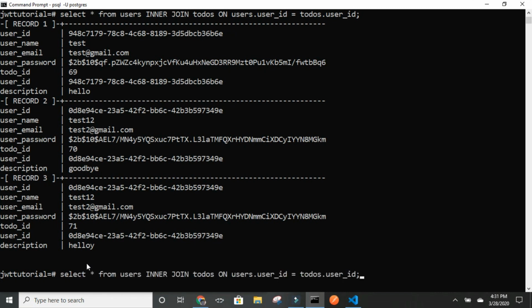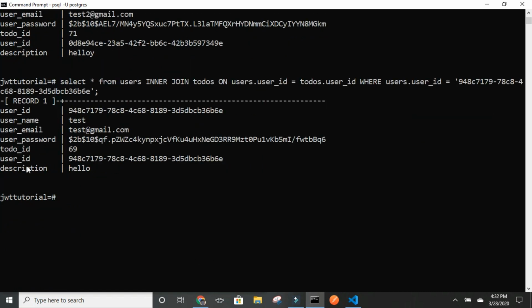So what I can do is I can run the same exact join query over here, and now I can specify a where clause, and I can say where the user.user ID is going to equal to, single quotes, this one right here. So remember, we're focusing on test@gmail.com. So I'm going to take their user ID and I'm going to put it right inside here. And then if I click enter, hey, check this out. We only get one record, and it turns out that record is the description of hello. So pretty neat.